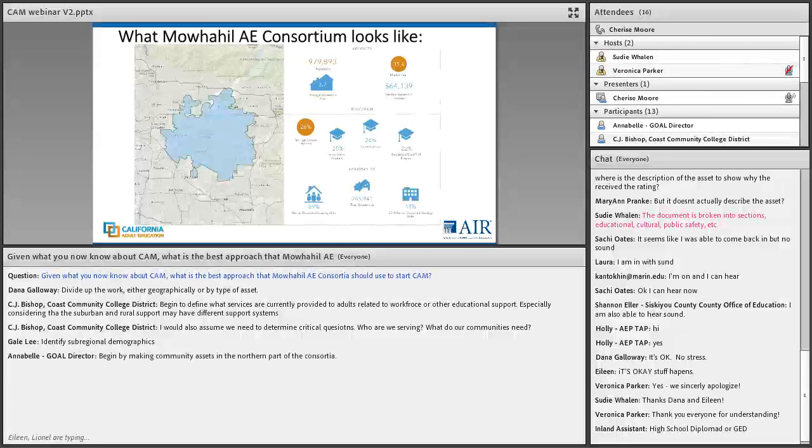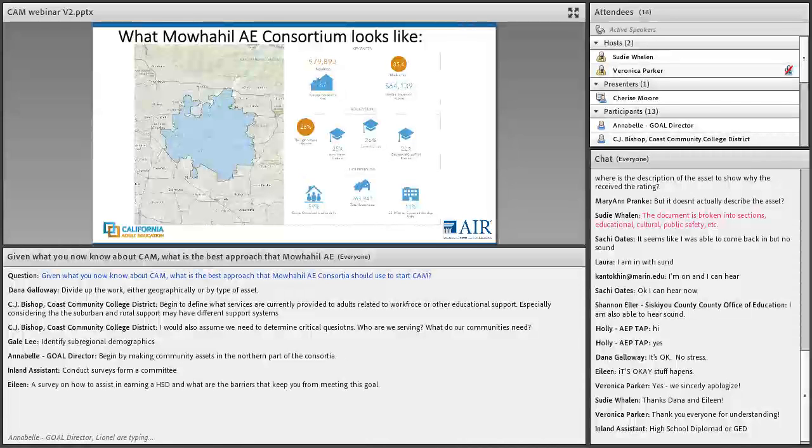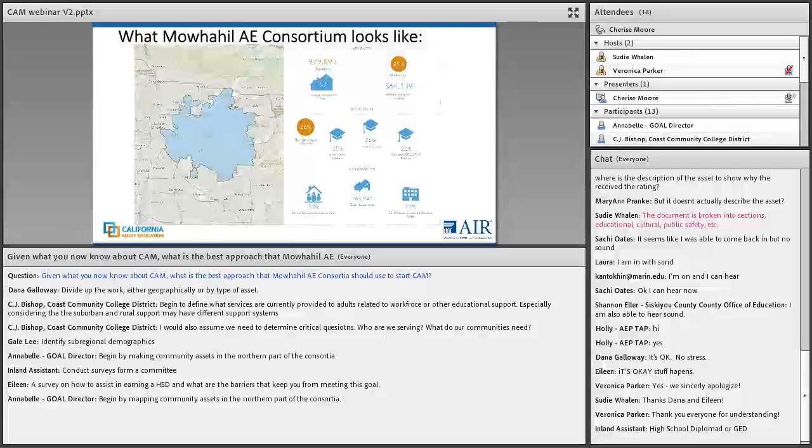All right, so I see several of you typing in things that you think they should do to get started with this process. Divide up the work either geographically or by asset type. I like the asset type approach. That might work. We could also begin to define the services that are currently provided, good CJ, and consider what we want to do in the suburb area versus the rural areas because they have different ecosystems and systems of support in place. Good. Ask some of those critical questions, determine what they are for the consortium as a whole and maybe how they differ by the regional areas. Identify all the sub-regional demographics.